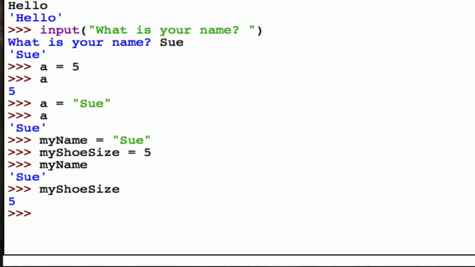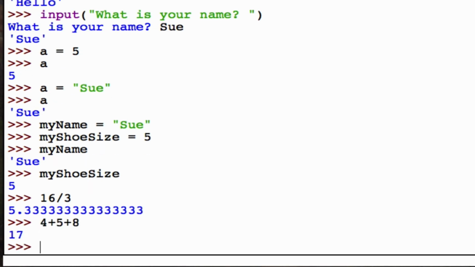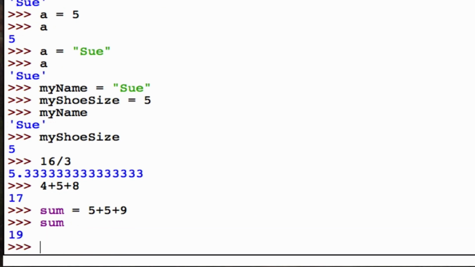I could also do some calculations. So I could say 16 divided by 3, and it's given me the answer. I'd say 4 plus 5 plus 8, giving me the answer. Or I can put those things into a variable name. So I could say sum equals 5 plus 5 plus 9, and then it's given me the answer. So there's various different things I can do at the interpreter prompt inside the Python shell.